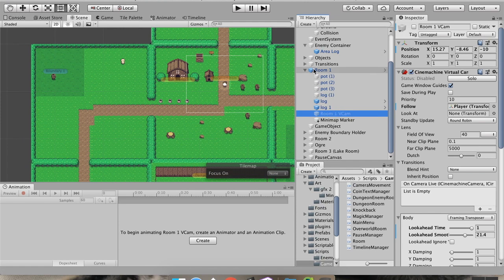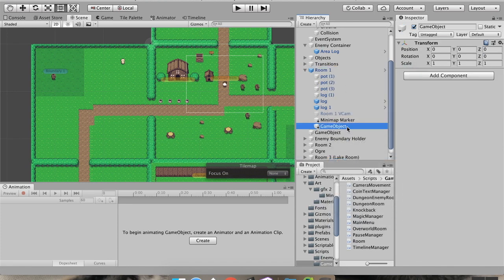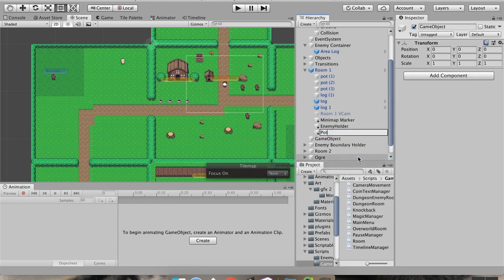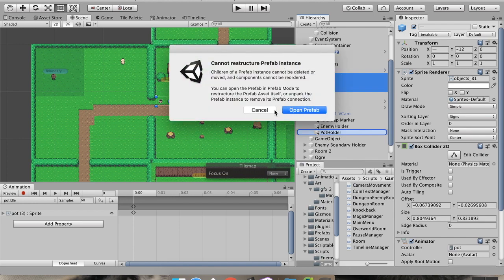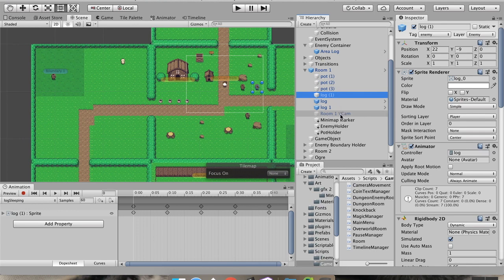Make sure that all your virtual cameras are off by default so that when your character spawns into the world, it'll register a trigger and make that the camera. So I'm going to organize this some more. I'm going to create an empty child, and I'm going to call this enemy holder, and then I'm going to create another empty child, create empty. I'm going to call this pot holder. So I'll grab these pots, pot 1, 2, and 3, put them in here. Cannot restructure prefab instance. It's because they're part of the prefab, that's why.